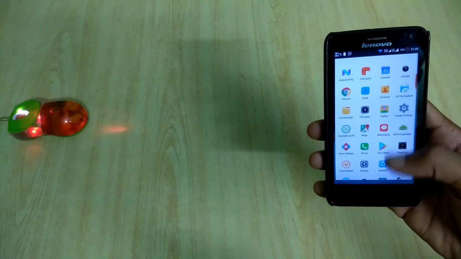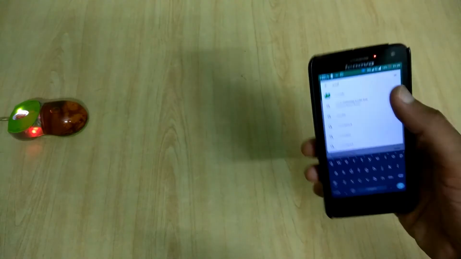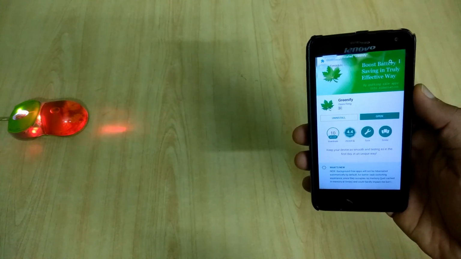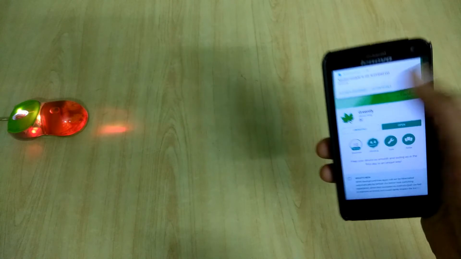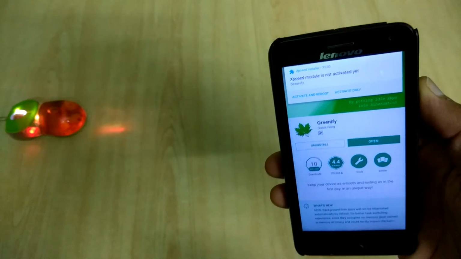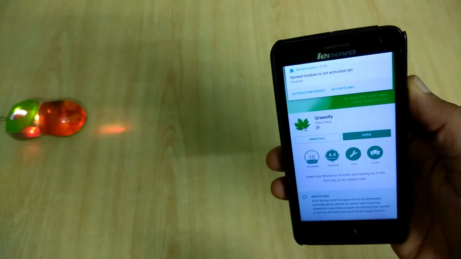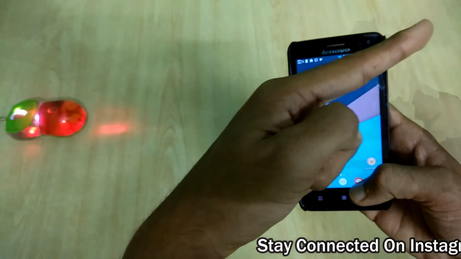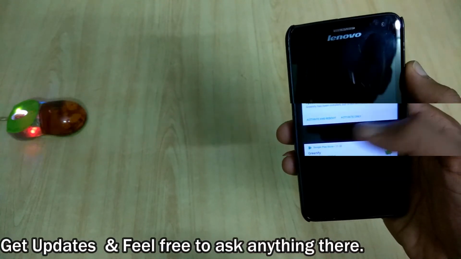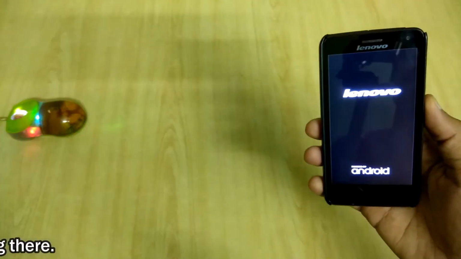Now we'll talk about the rooted devices and see what additional functions we get in rooted devices. Again, you need to download the Greenify app from Play Store. Once you have successfully installed it, this Xposed Installer window will pop up and it says Xposed module is not activated yet. If you don't know what Xposed Installer is, you can watch my video from here and easily set it up. Now click on the activate and reboot option. Now your phone will automatically reboot.